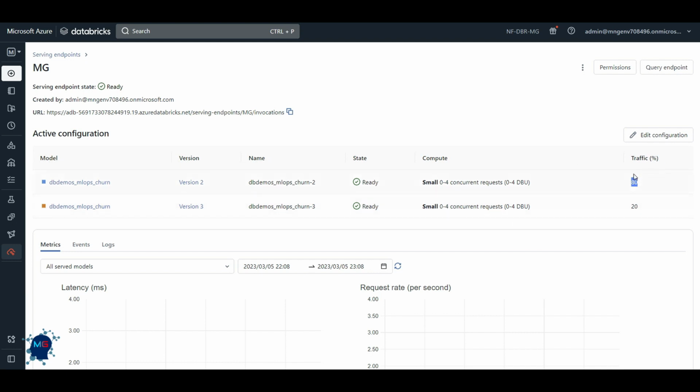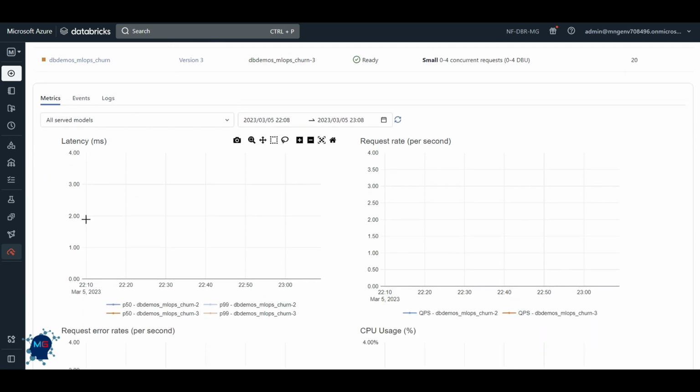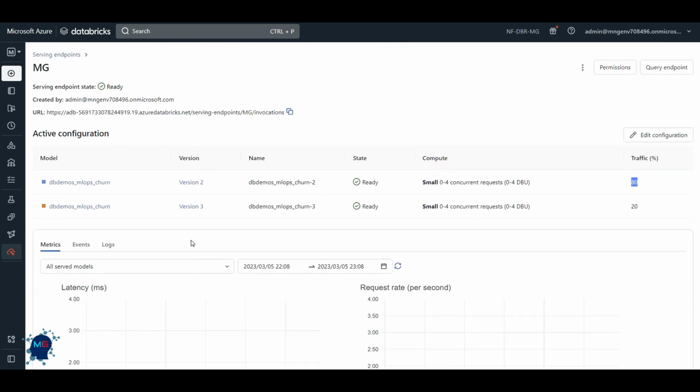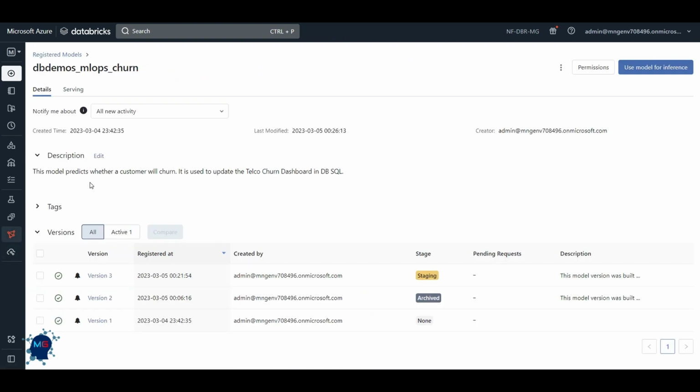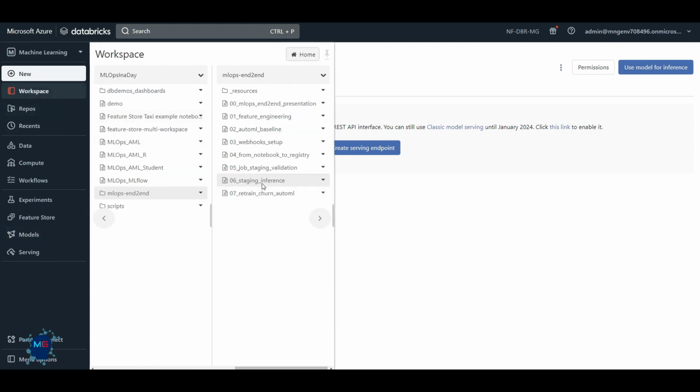So dynamic allocation of traffic is supported with Databricks endpoints, and the cool thing here is I can have some metrics related to my real-time endpoint, like latency, request rate, and so on and so forth. I don't think I have used that model that much. That's why I'm not seeing any specific logs. So coming back to my workspace, now we know how we do batch and real-time prediction.